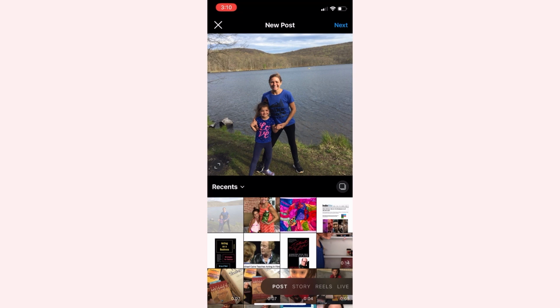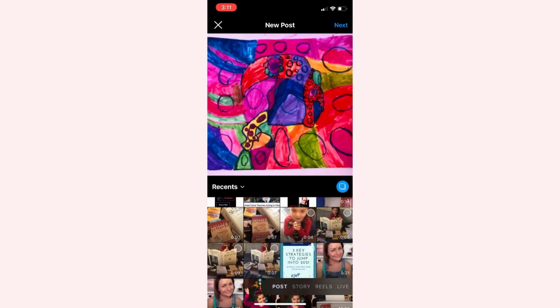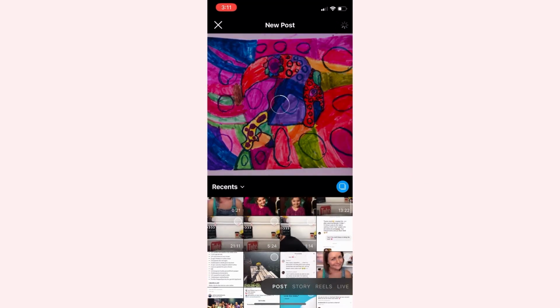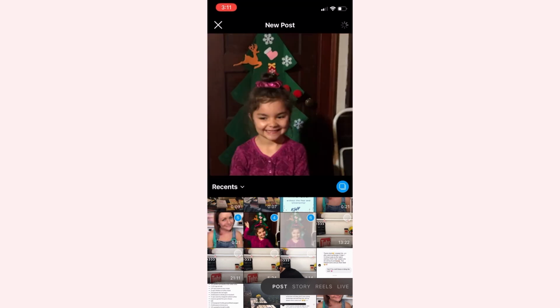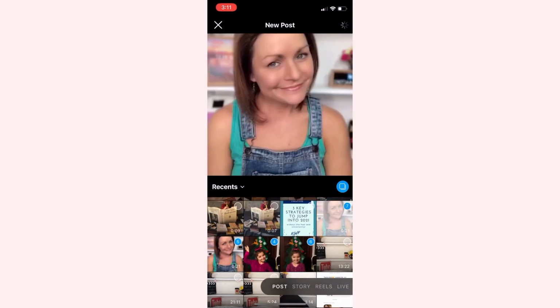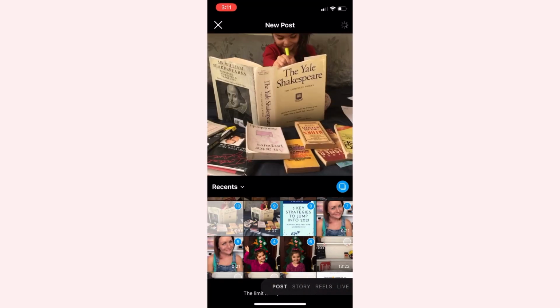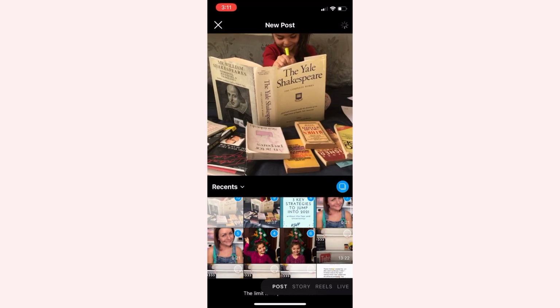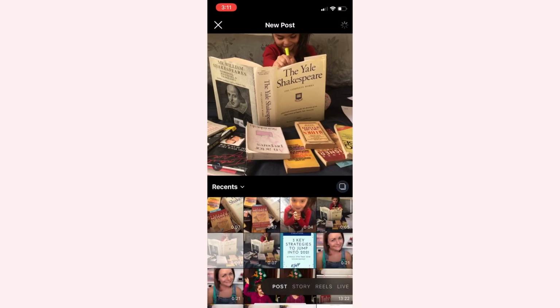And you don't just have to upload one. You can upload up to 10 photos or videos into a single post using the carousel post feature right here. Just watch me. I'm going to click on 10 photos and videos here until it tells me to stop. And they're going to be uploaded into a single post. This can be a great way to tell a day in the life or a story in one single post.